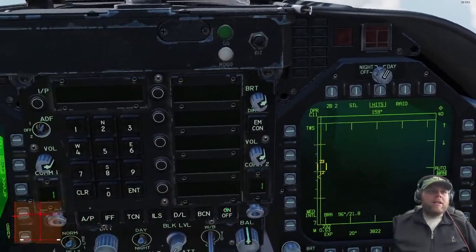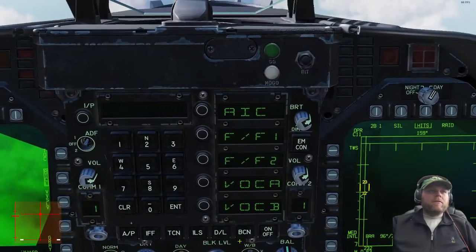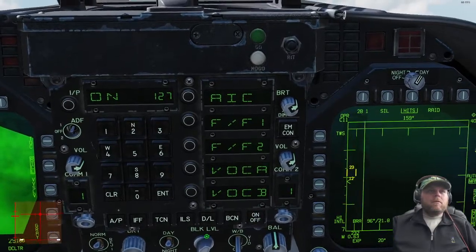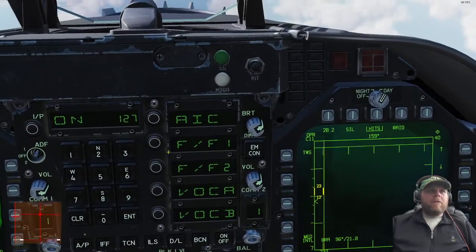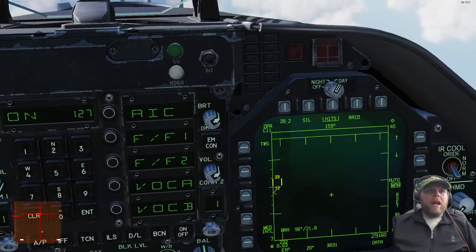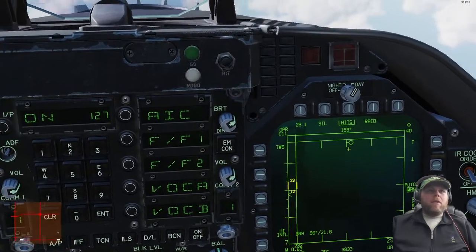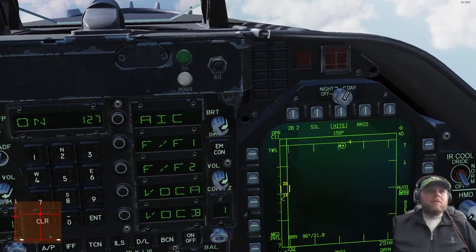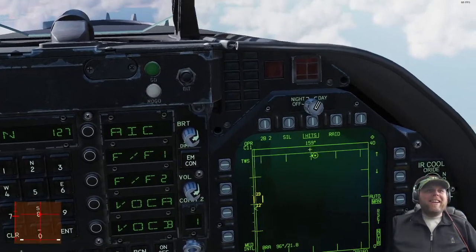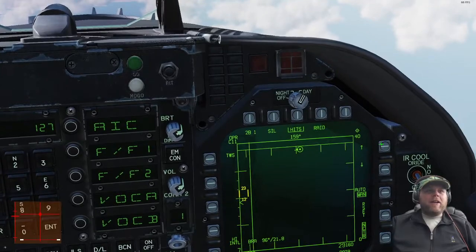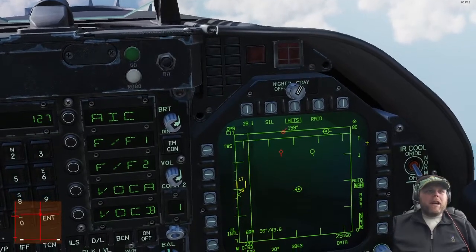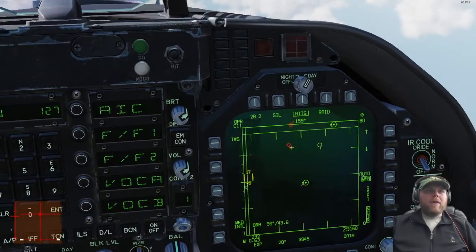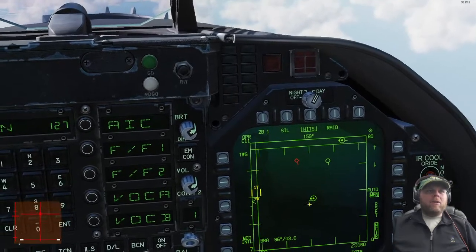But if we turn on our data link, now we're going to get information from AWACS. AWACS is going to tell us where people are. So you can see right here, this is probably the AWACS right here, saying like, hey, I got a contact right here. If I zoom out, I got even more information.